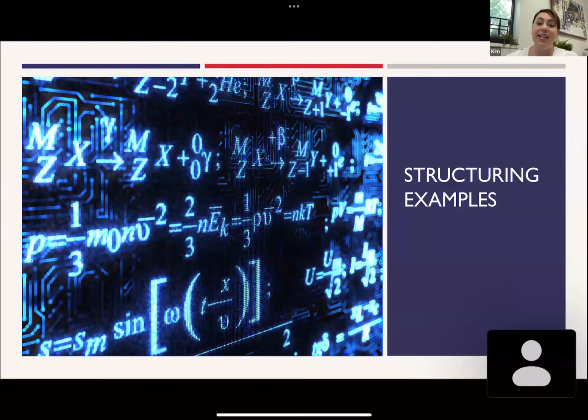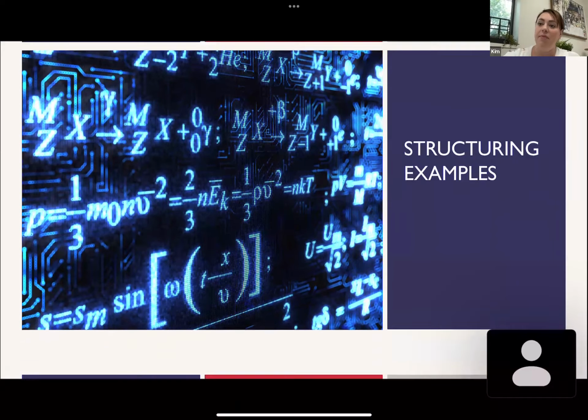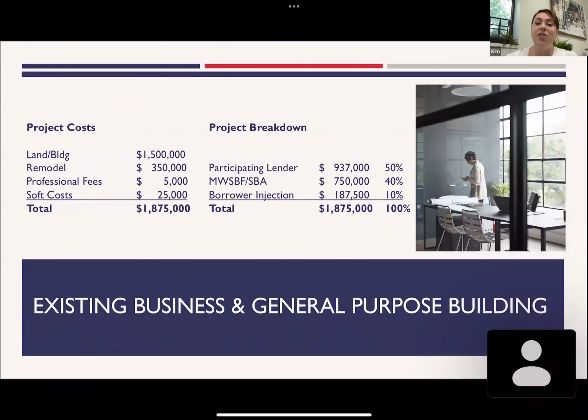All right, structuring examples. These are the fun ones. So, project costs. This is an existing business, general purpose building, just the most generic one you could do. So it has land and building, remodel, professional fees, soft costs. We can include soft costs and professional fees in the loan. So appraisal, environmental, your closing and interim loan fees, we can include that.